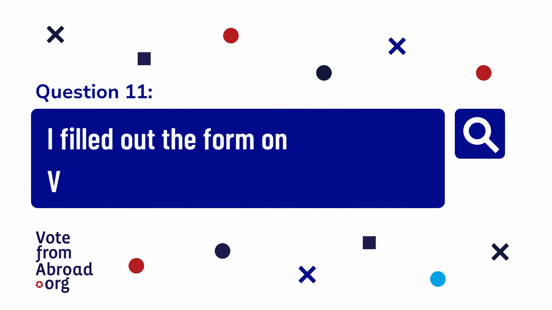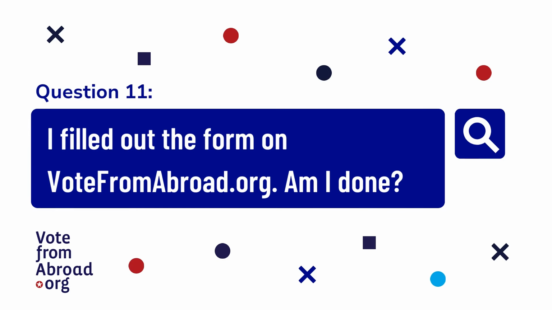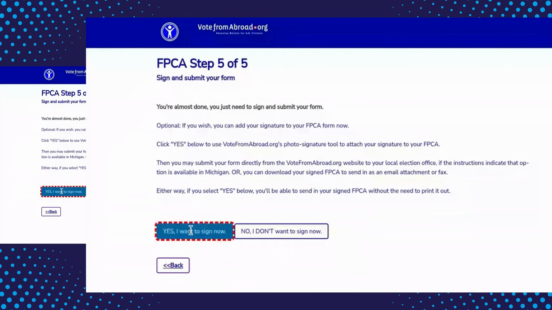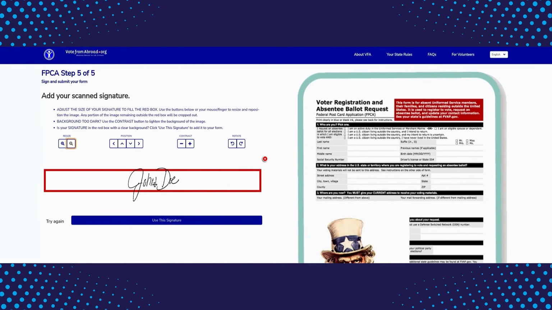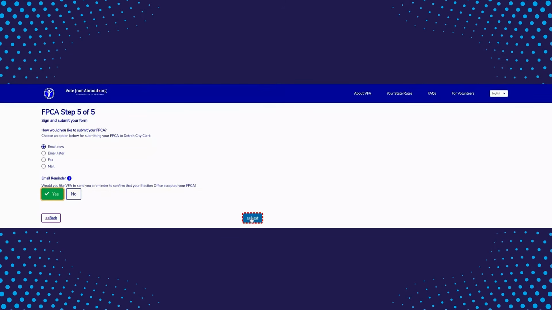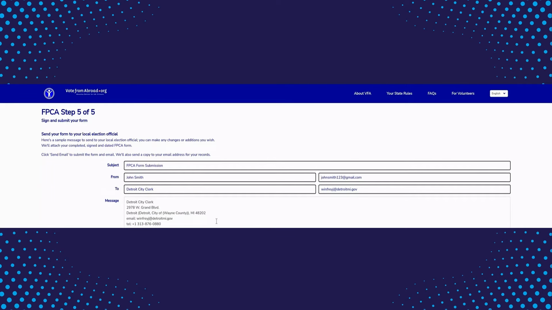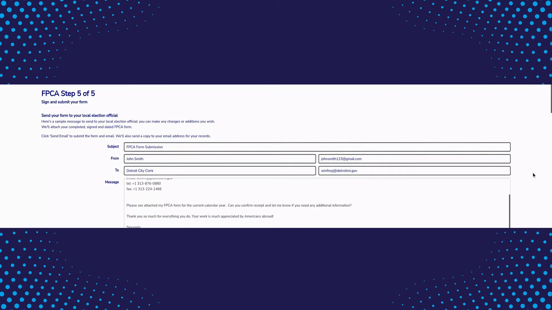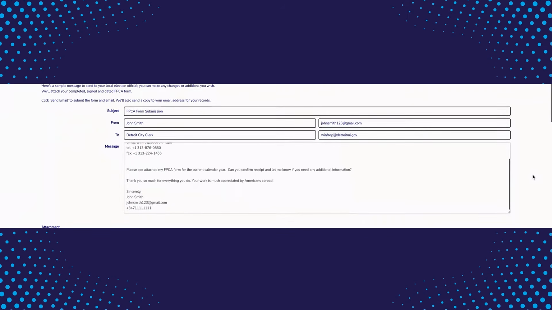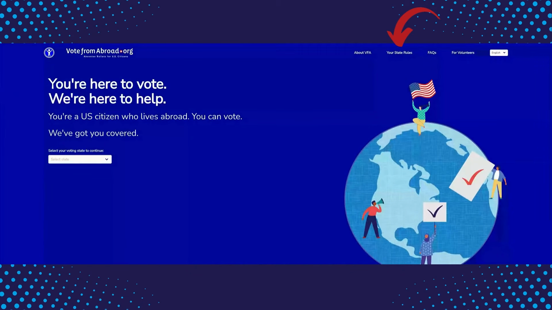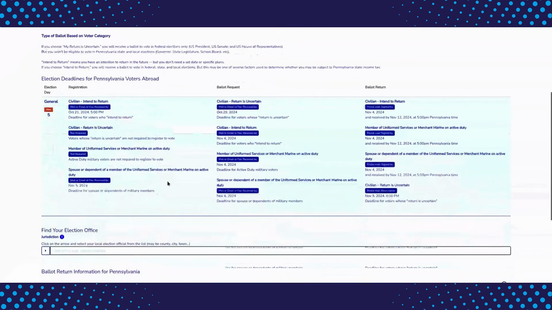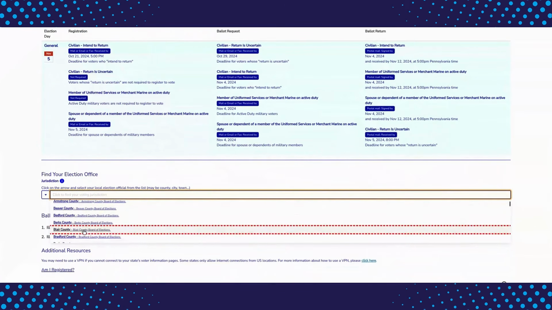I filled out the form on votefromabroad.org. Am I done? You need to ensure you have signed and submitted the form based on the instructions for your state in Step 5. You are submitting your form to the local election official, who has the authority to register you and send you a ballot. After you send in your form, we strongly recommend you email or call your local election official to verify that they received it and will send you a ballot. The contact information is at Your State Rules, and then scroll down to Find Your Election Office.